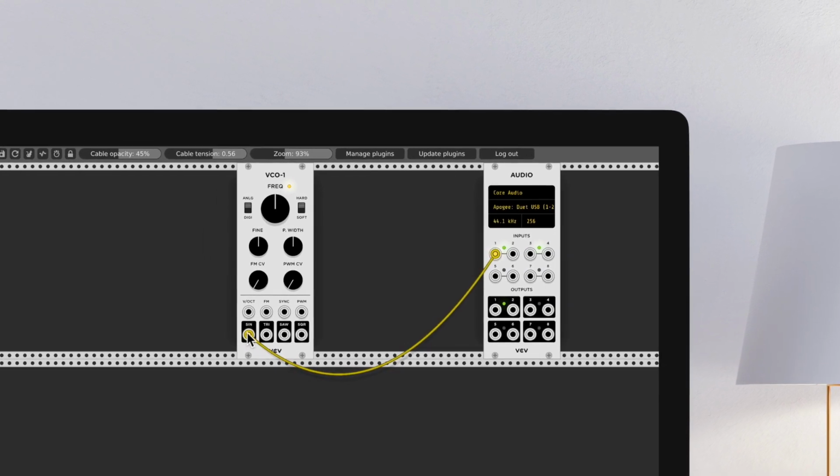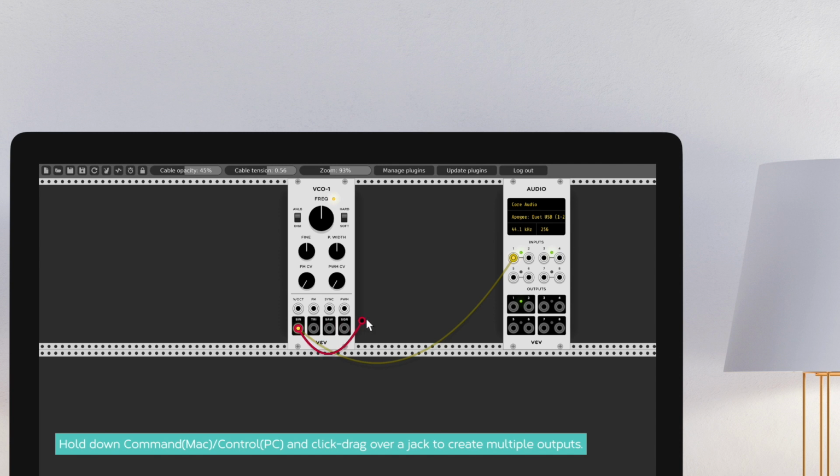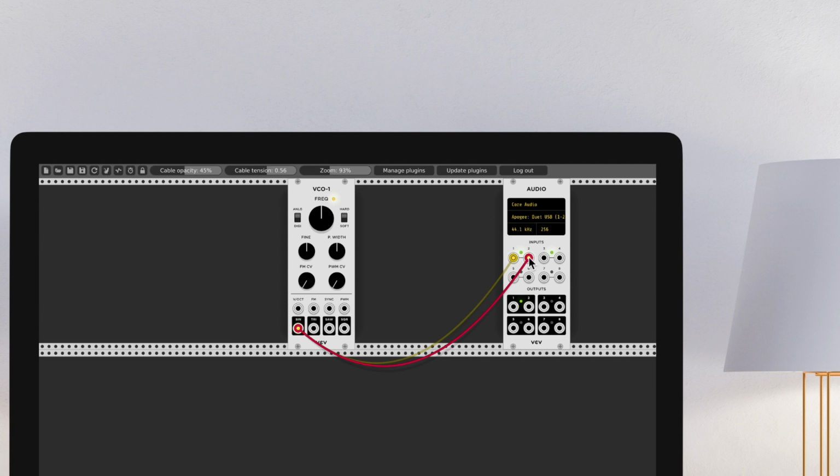Let's say if I want that same signal to go to my right speaker as well, I can hold down the command key, click and drag from that same output and plug it into the second input here. And now we have the same sound going out both speakers. All right, so that's how you can set up your audio interface with VCV Rack.